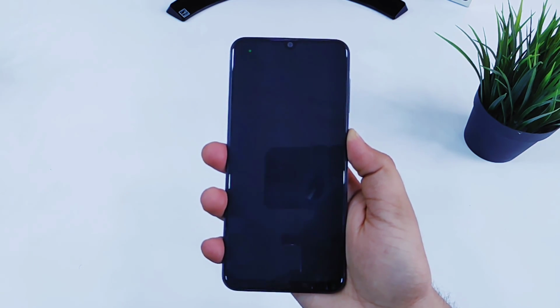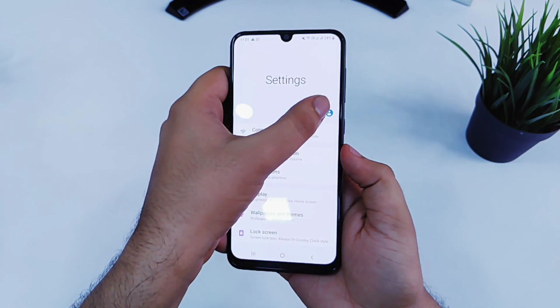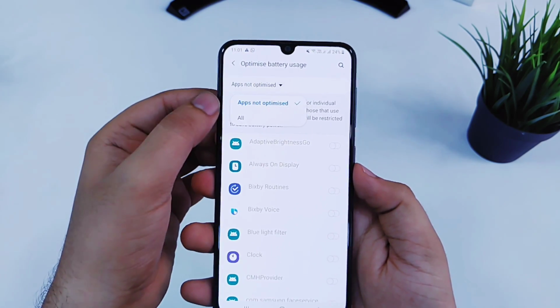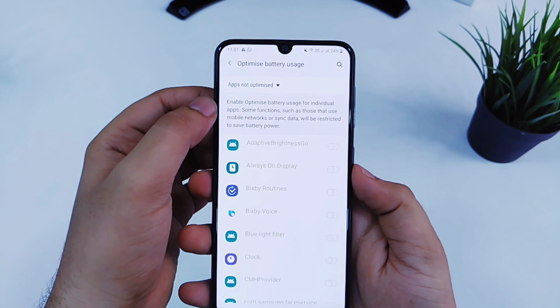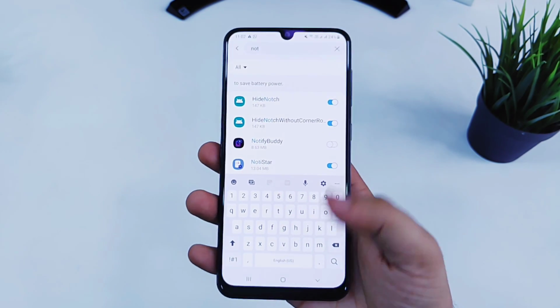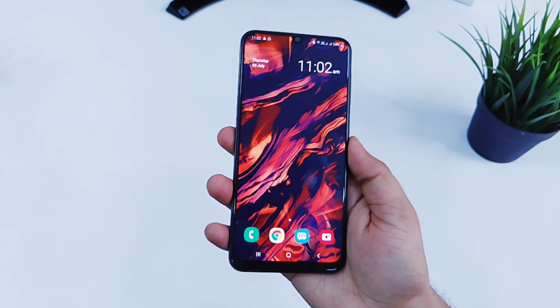Also, you will need to do one more thing, guys. Just go to settings and search for optimize battery usage. Select all applications and then search for Notify Buddy and disable it. By doing all this, you will not have any issues using this application. So that's pretty much it, guys.